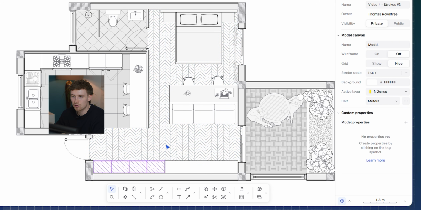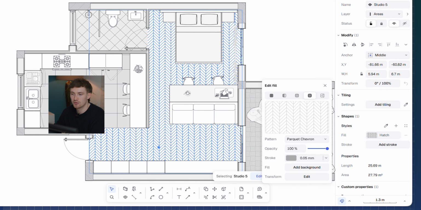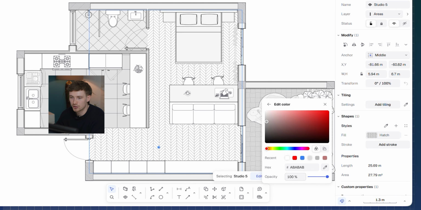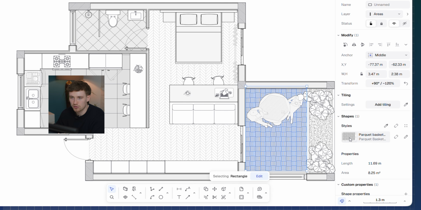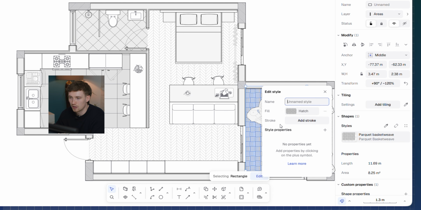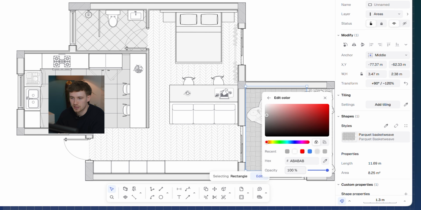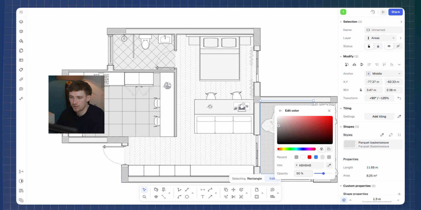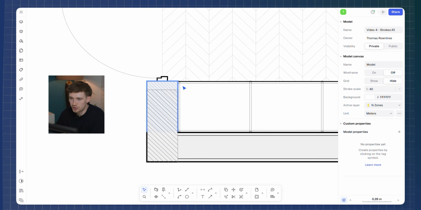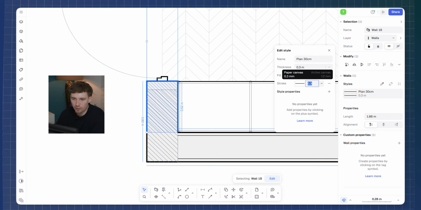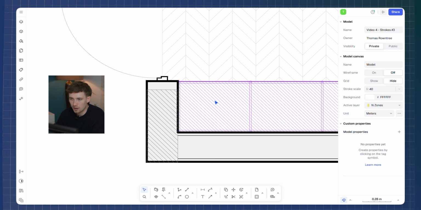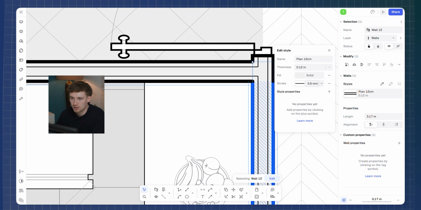We can do the same with zones and hatches that are applied to zones. If we select this floor finish here, we can adjust and drop the stroke to something quite light because we want to make sure it's in the background and not too strong, so maybe 50% works well. Likewise with this style here, we could change that down to also a 50% opacity. We can adjust the walls slightly further to a 0.5 so it's a little bit stronger. Likewise with these internal walls.